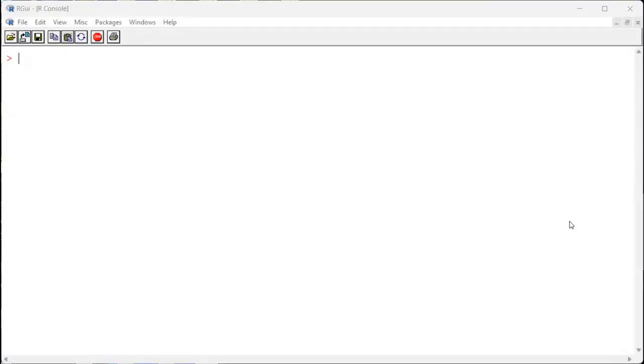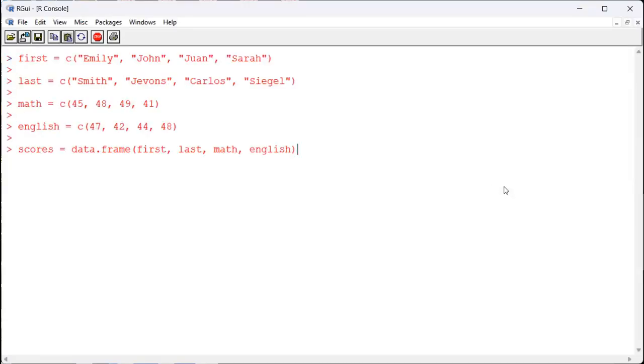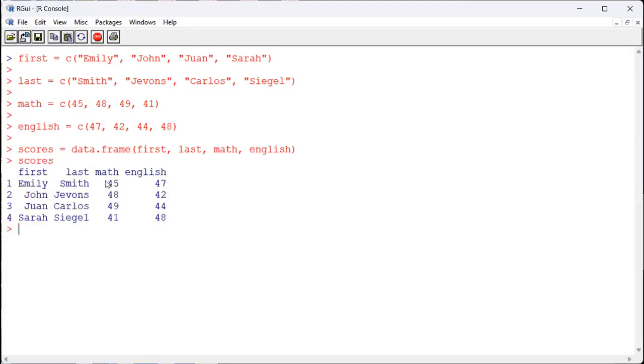The other thing with mutate that I like to show you is how to replace the data in a column. And I'll start with the data frame that you used before. So I have these first name, last name, math, English, and scores. And if you look at scores, you have first, last, math, and English. Now, let's say you have some requirement where you need to multiply the math and English scores by 2. So the command is very simple.